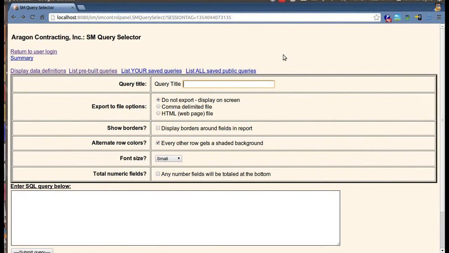Okay, what we'll look at today is the Service Manager Control Panel Query Selector. So we're going to do this little unedited, quick and dirty video, just explain the basics of this tool. This is a kind of a report writer where you can build your own reports against all the data in the system and link tables and so on.